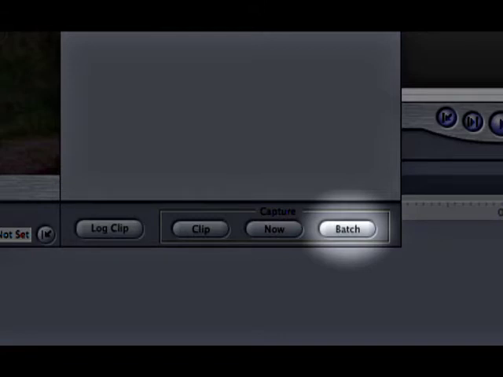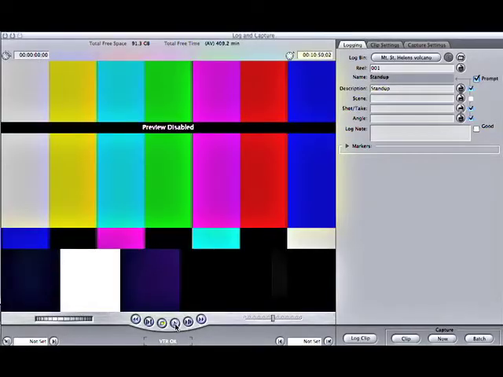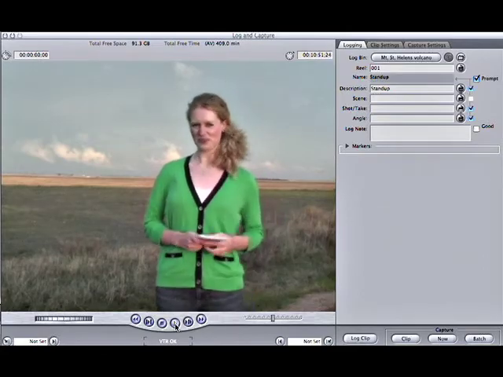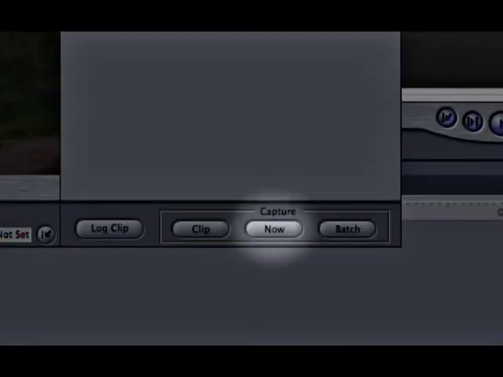Although this may sound like an excuse to get a cup of tea while the computer does the work, there's no guarantee that the clips you select will be captured properly until the process is finished. The best method is to see what you're capturing as you capture it. Simply use Capture Now, which doesn't require that you log clips in advance.